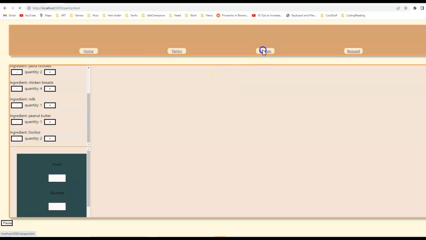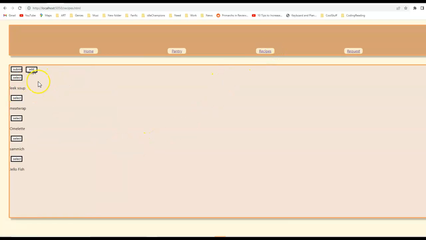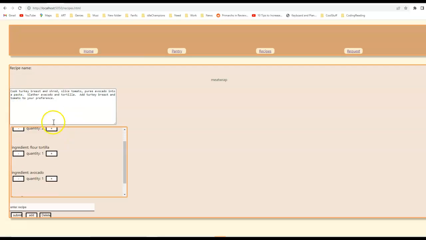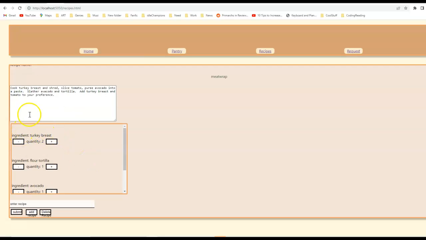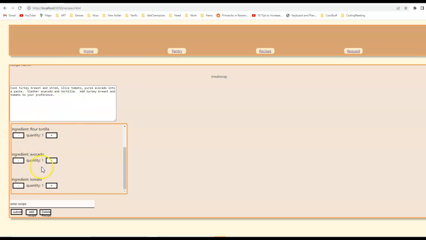So the next part of the app is the recipes section. And here you can see the recipes that you have already made. So you can, if you want, look at existing ones and see what ingredients and instructions you need for it. You can make adjustments to it on the quantity, or you can enter a completely new recipe.